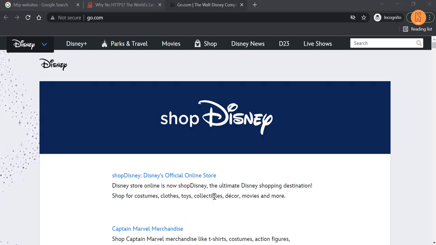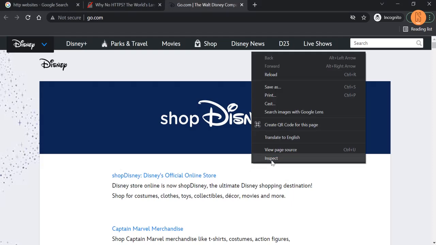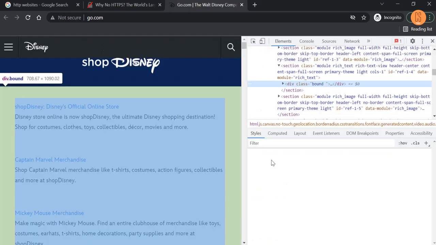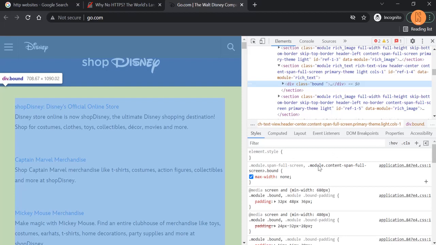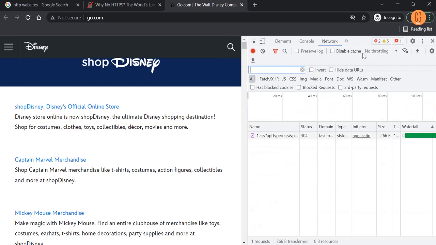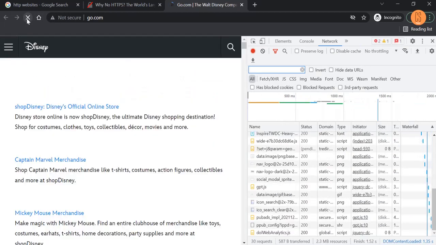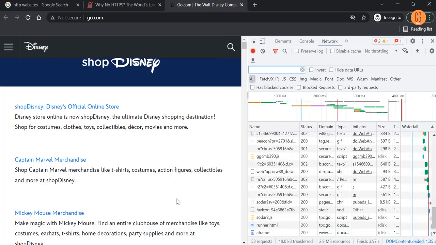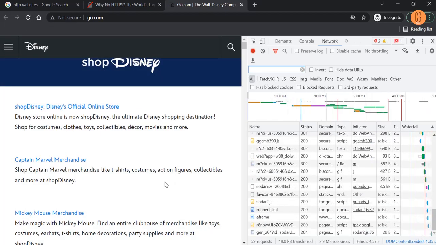To do the inspection, we can press F12 on the keyboard, or anywhere on the home page we can just right-click and click on Inspect to get the developer tool. So this is the developer tool. We need to go to the Network tab and then refresh the page. The left side of the screen is your website homepage, and on the right side we can see the developer tool. So let's start the inspection.